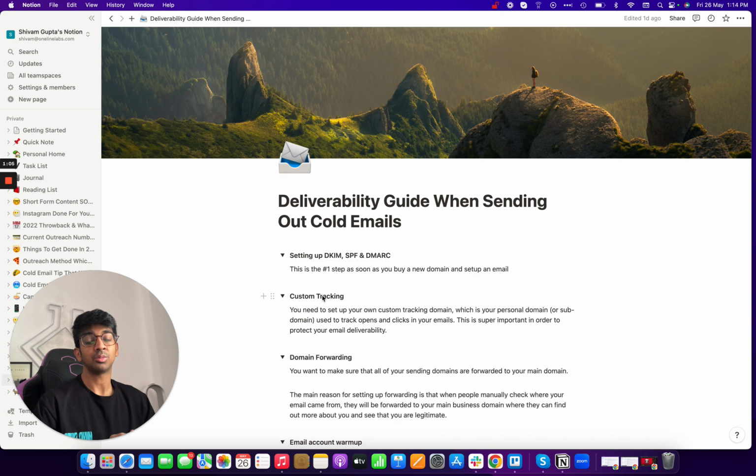Next up, we have custom tracking. Now you guys know what custom tracking usually is. Custom tracking is when you have a custom tracking domain inside of your Instantly or whatever software you're using.